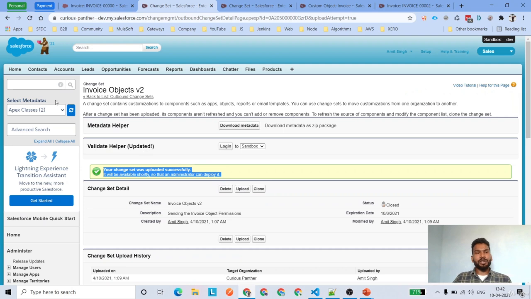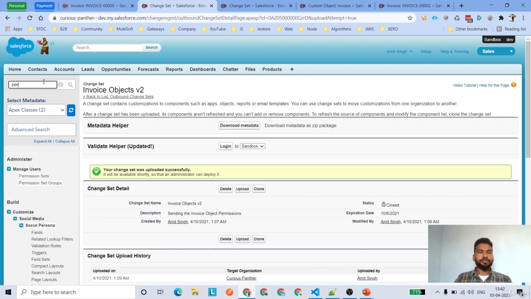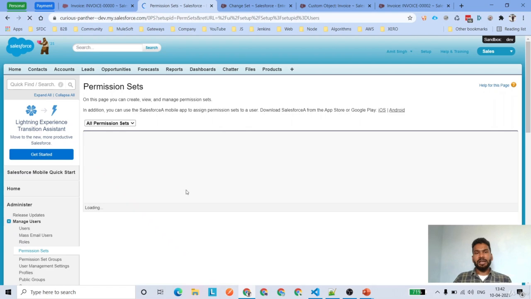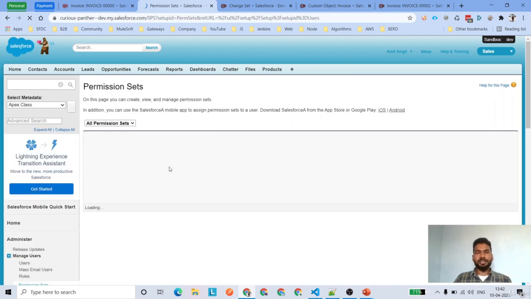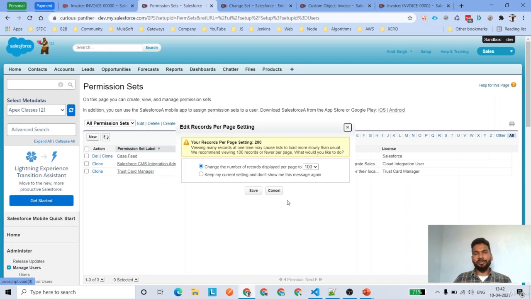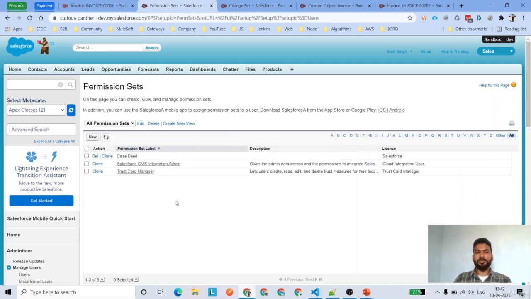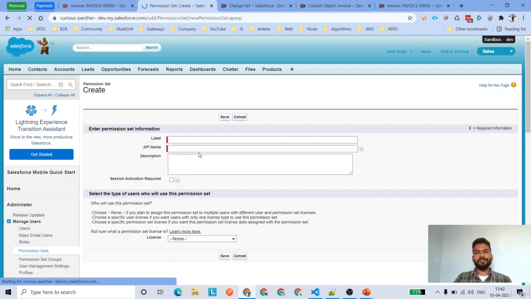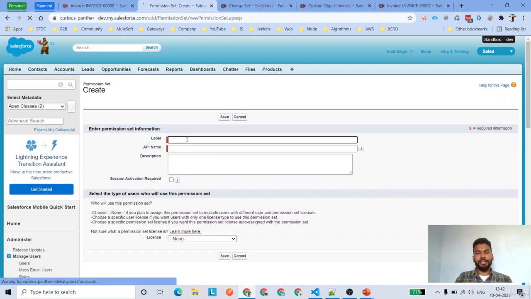For that, we'll just quickly go and try to create a permission set. From the quick search box, search for permission set, and under Manage Users, click on Permission Sets. Once you click on permission sets, you will see the list of all the permission sets which have been created for you. You can just go ahead and click on New, and I'll call it invoicing.